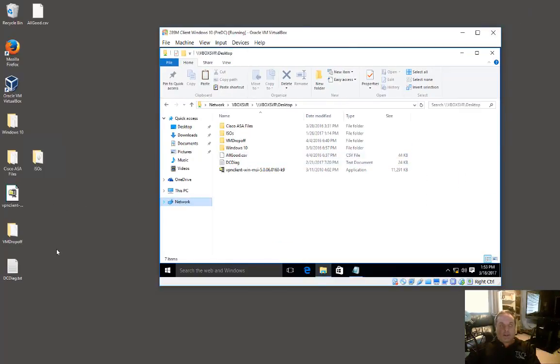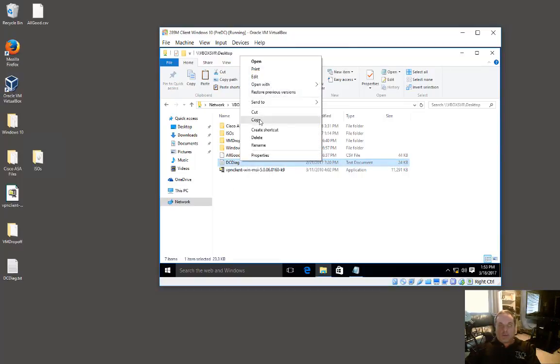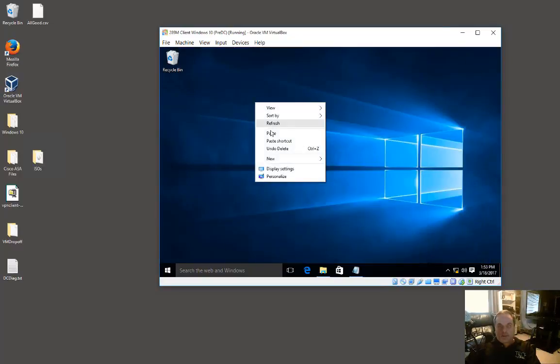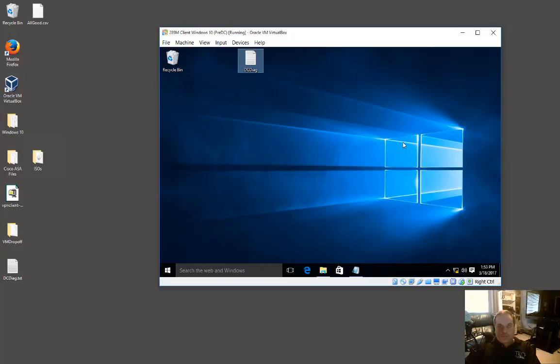So all the different files that are on my desktop to the left, I can now see in my virtual machine. So from here, if I want to, I can copy these files, I can paste files, whatever it is I would like to do. So I'm going to copy this file from my host computer and I'm going to paste it right onto my desktop. So there we go.